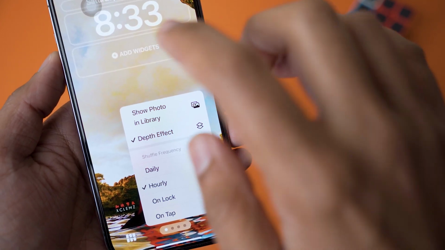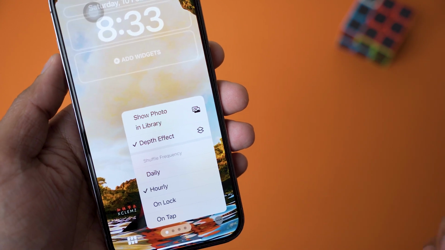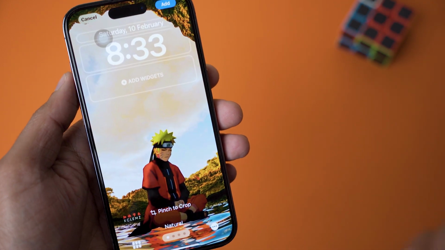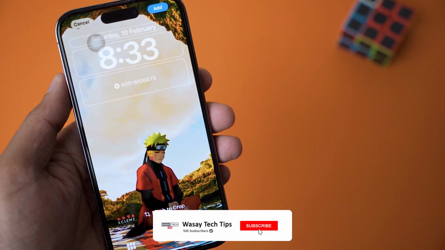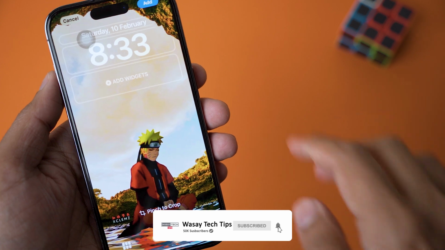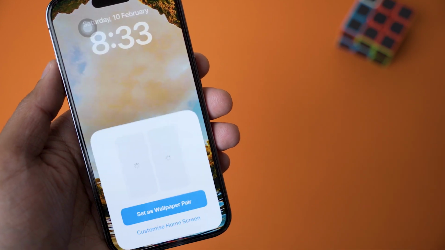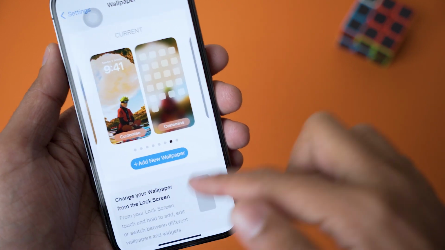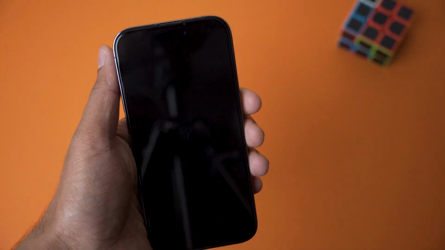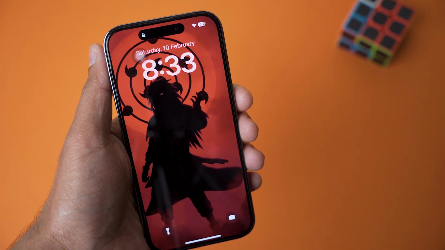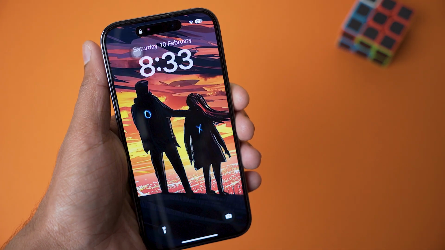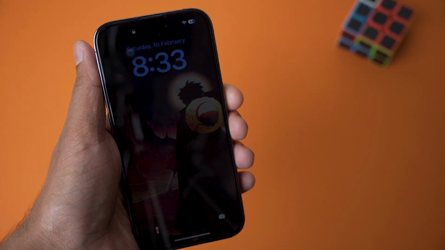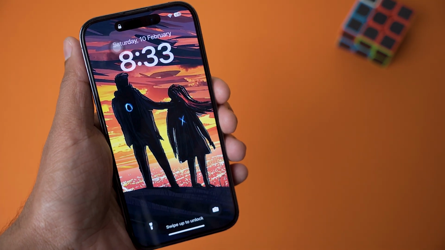So by tap it means that when you click on the lock screen it will change the wallpaper, but for this case I'm going to select on lock. So whenever I lock or unlock my iPhone, the lock screen wallpaper will change automatically. After that, I'm going to click on add, set as wallpaper pair, and you can see the new wallpaper has been set up. So if I lock my iPhone and unlock it, here is the first wallpaper, again second, third and fourth. After that, it's going to restart shuffling the wallpapers.